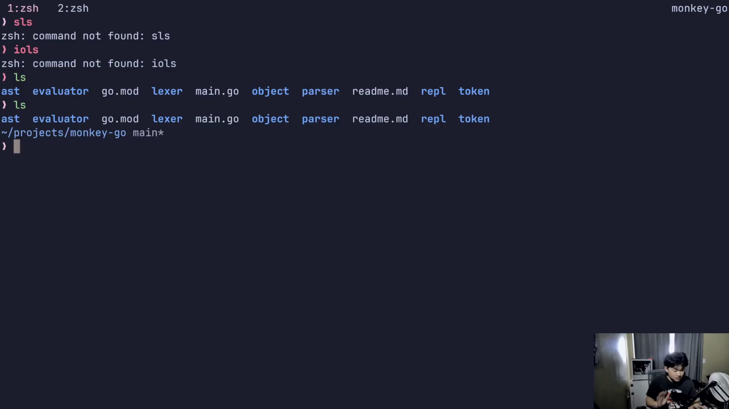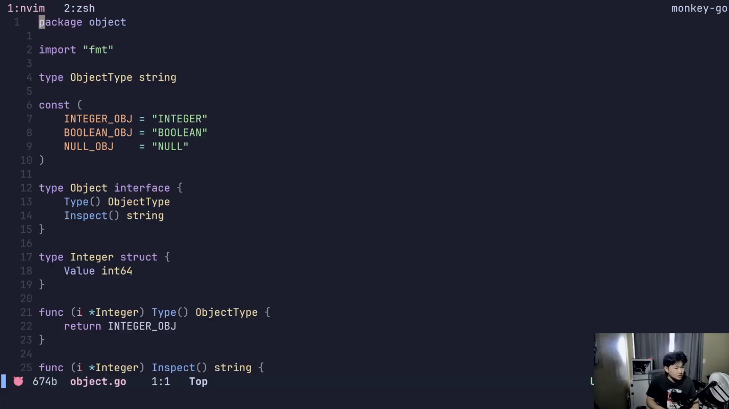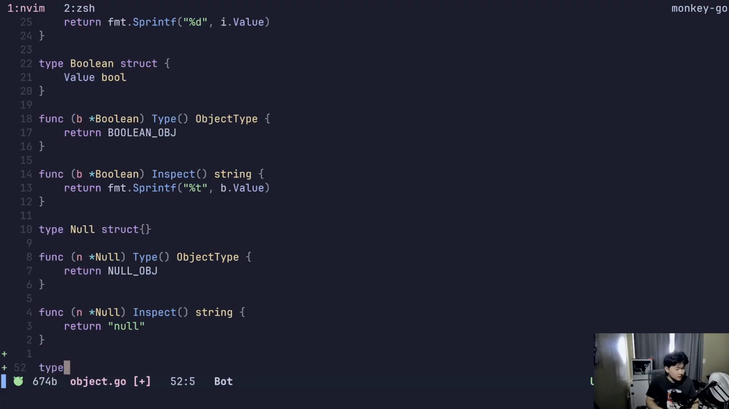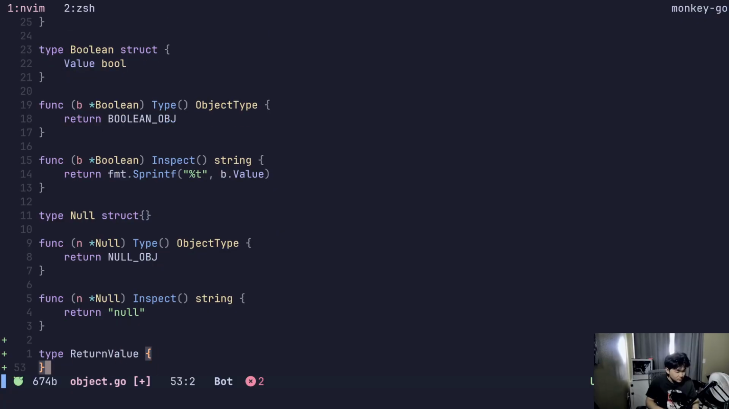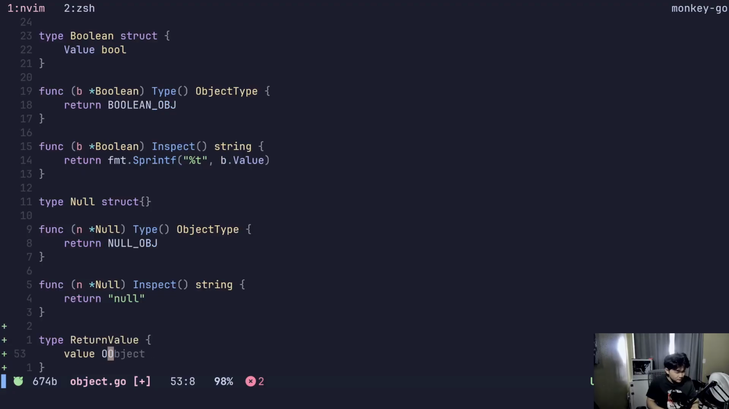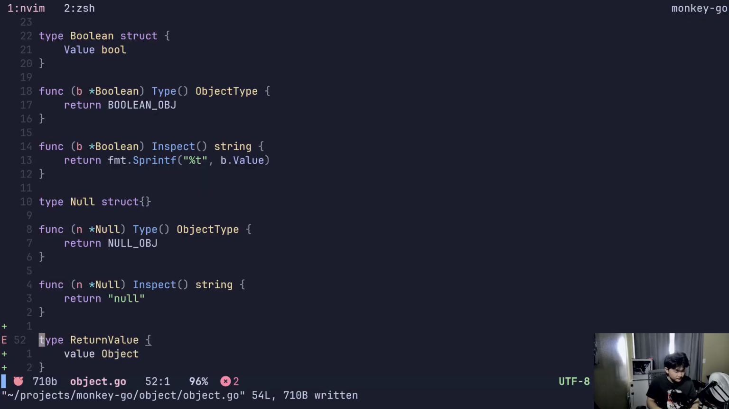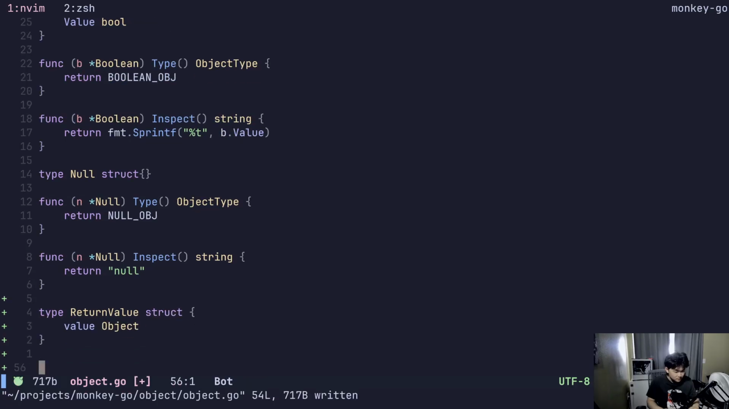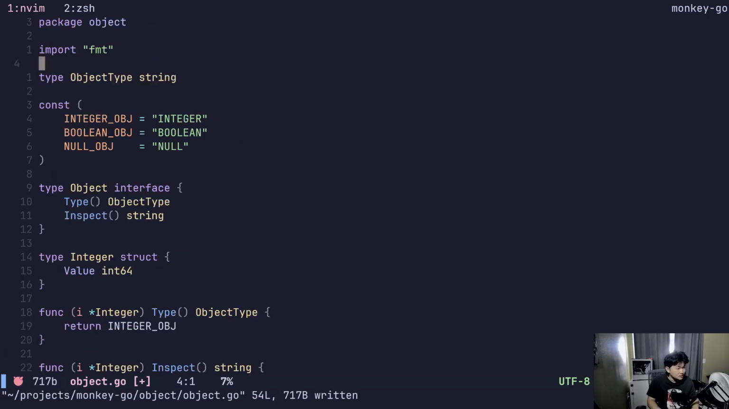So today, let's just set up return statements. So let's do that. Inner object, let's make type return object. Actually, it's return value, which should have a value. Object. Struct. Return value object. Let's add that here.